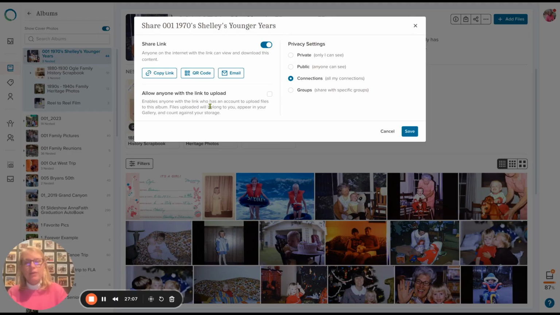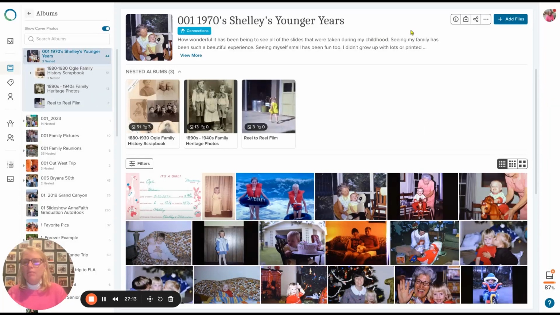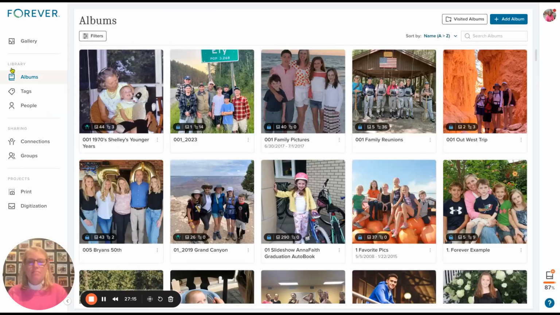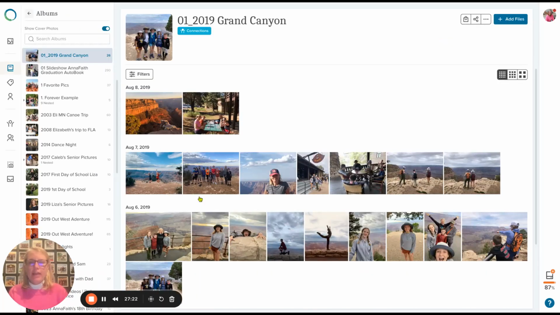the allow anyone with this link to upload button. That is really important. So let me take a look at another album to show you an example of that. All right, so let's do this one, the Grand Canyon trip. That was a great trip. And you can see there were a few of us that went on this trip.